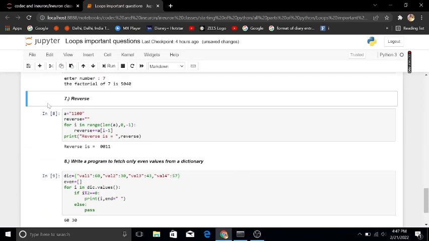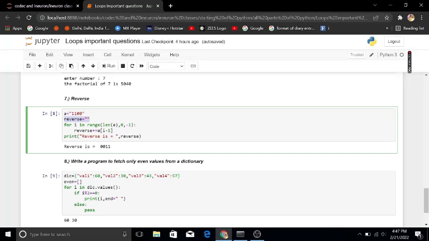Right, so my 7th question is reverse. You have to use reverse. Like I have the number 1100, so I know that the reverse of 1100 is 0011. So a equals 1100. Then reverse, for i in range length of a, 0, minus 1.